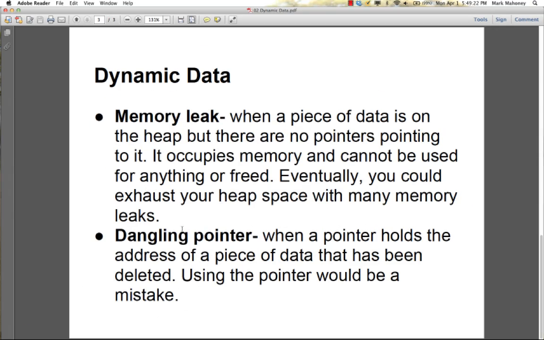Okay, the other thing to look out for is this thing called a dangling pointer. A dangling pointer is when you have a pointer that holds the address of a piece of data that has been deleted. And using that pointer would be a mistake. After a piece of data has been deleted from the heap, the pointer that points to it still holds a numeric address where that data used to live. However, the chunk of memory might have been allocated for some other variable, so you definitely don't want to use the dangling pointer.